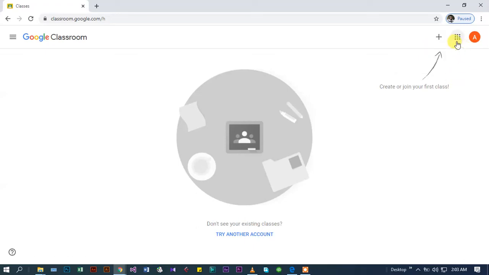We also have this nine dot here. We call it the Google Apps. And we have this round circle with A. The A is the initial letter of the student who just logged in. That is Augustina Pra. So let's talk about these buttons in detail.